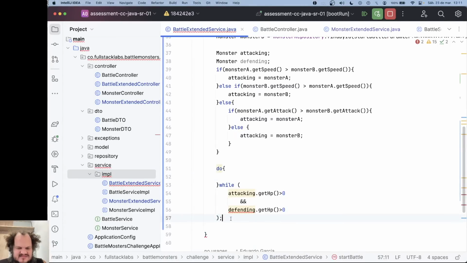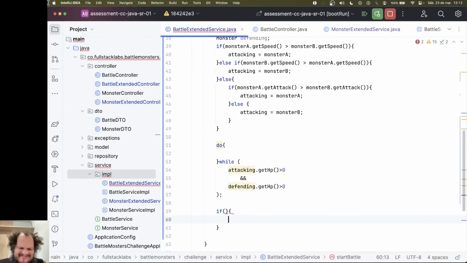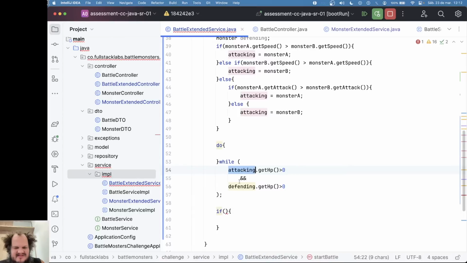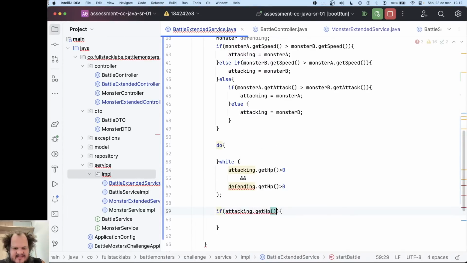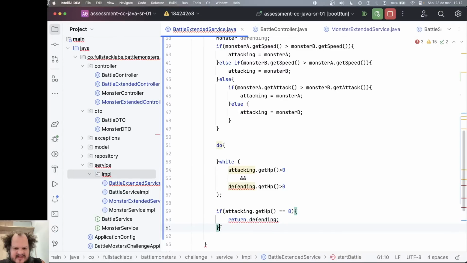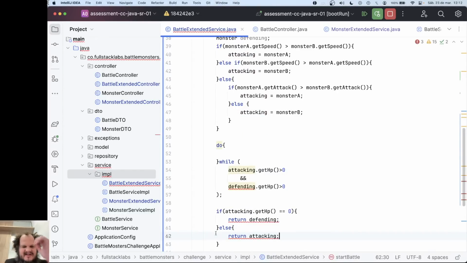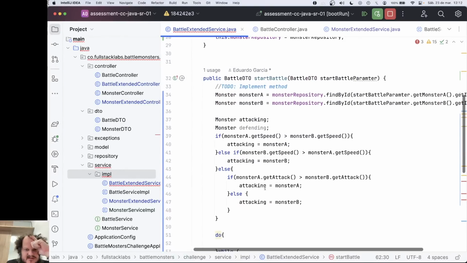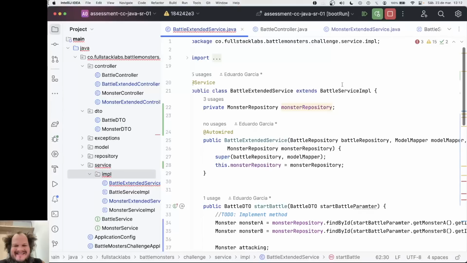Then, this is definitely not good code yet. I'm just thinking and implementing. If HP equals 0, return defending. Else return attacking. I know it's not very meaningful, but oh, and then I need to comment. Okay, no problem, man. So let's see how it's done.